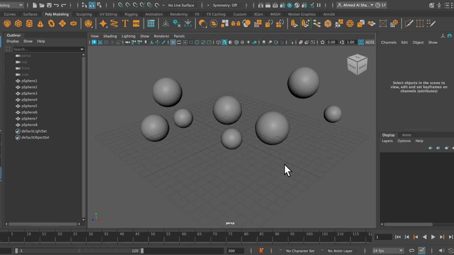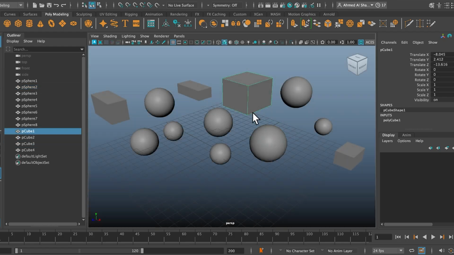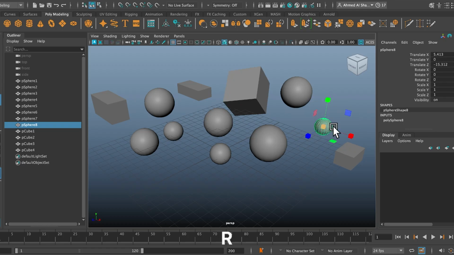First up, we have some general tools. Press Q to switch to selection mode. You can select any object or component. Press W to switch to the Move tool. Move any selected objects or components. Press E to rotate the selected object or component. Press R to scale the selected object or component.